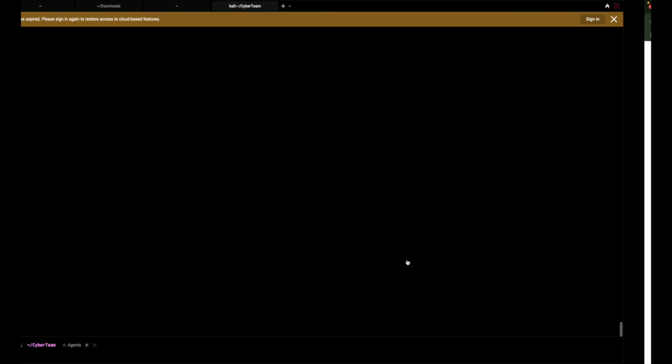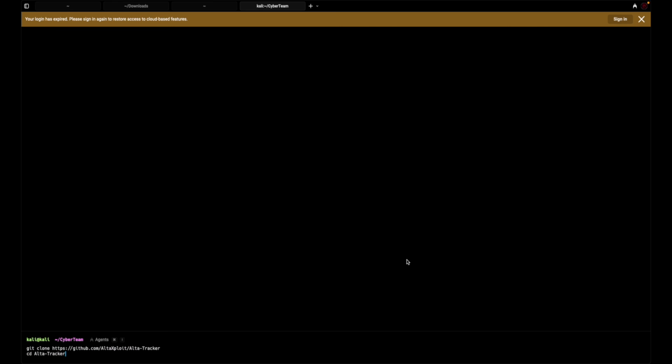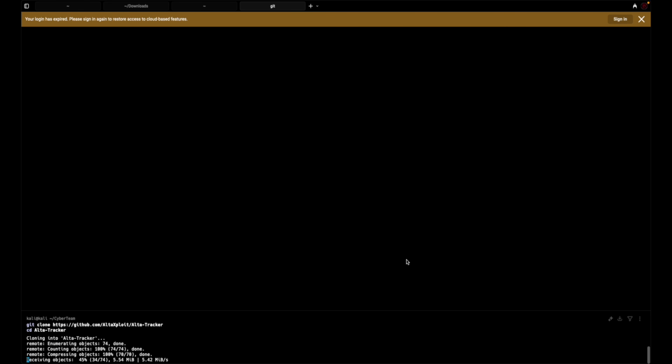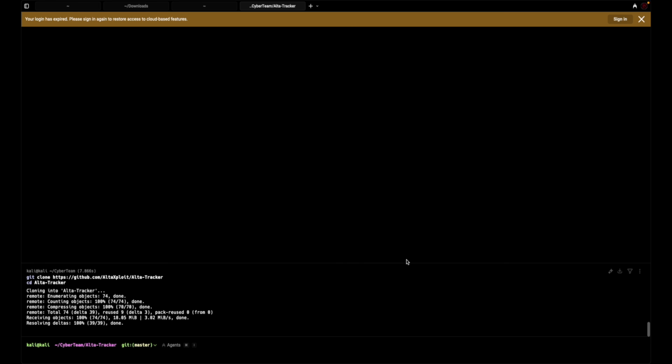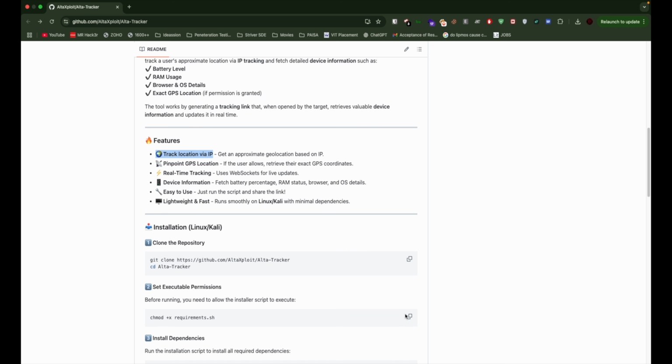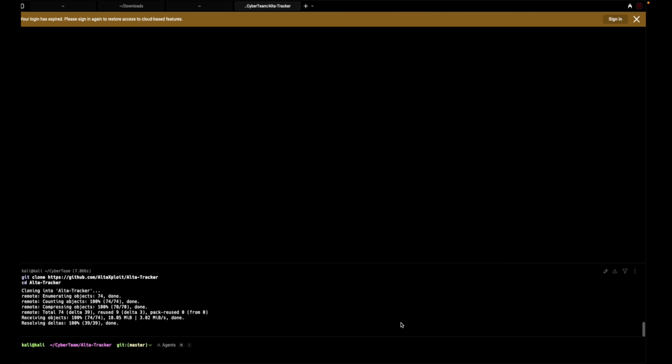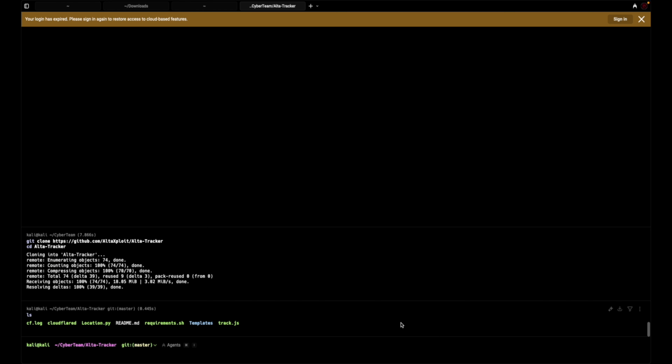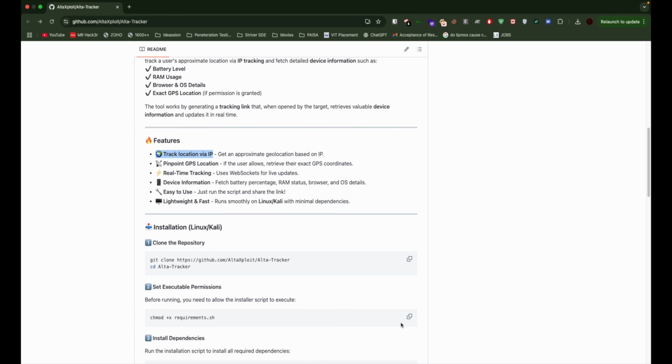First of all, we'll clone this, so copy that git clone and then we will go into that repository. Now we are inside that repo. Now we will make that requirement.sh executable using chmod +x, which is for executable.